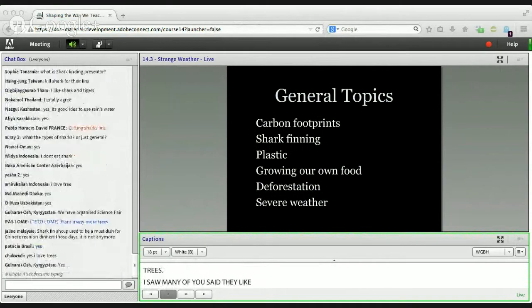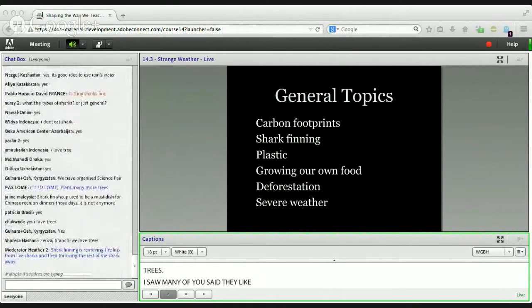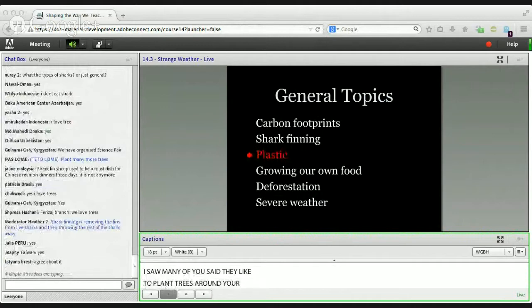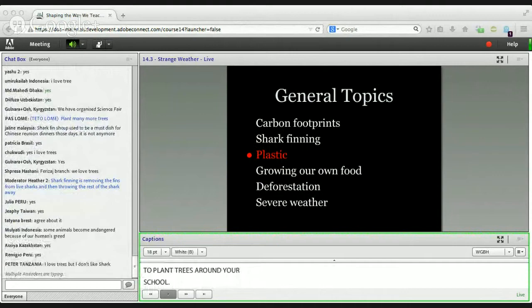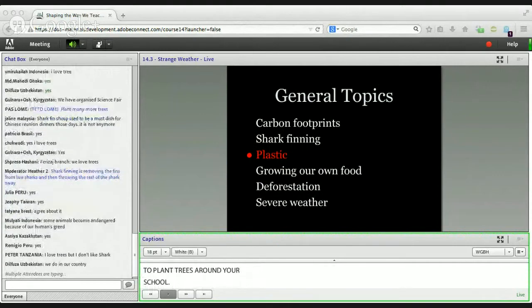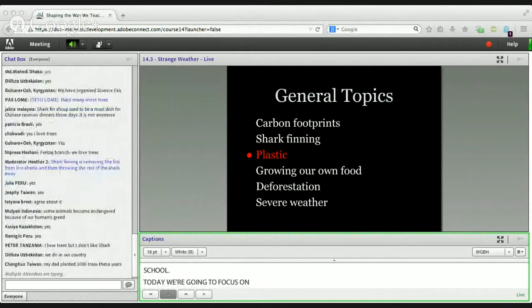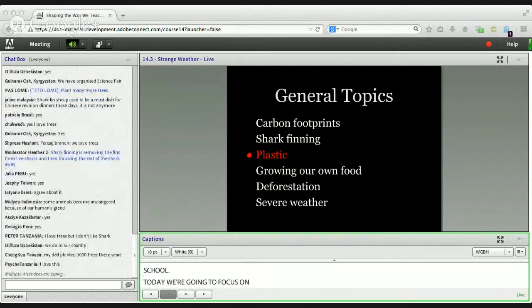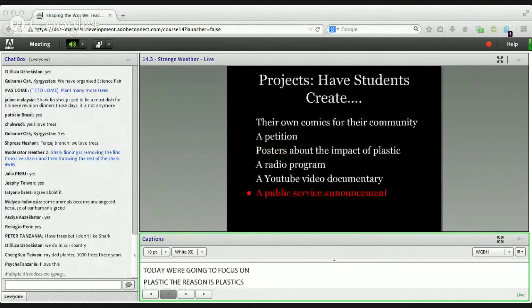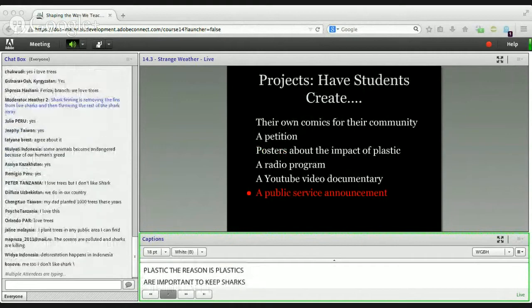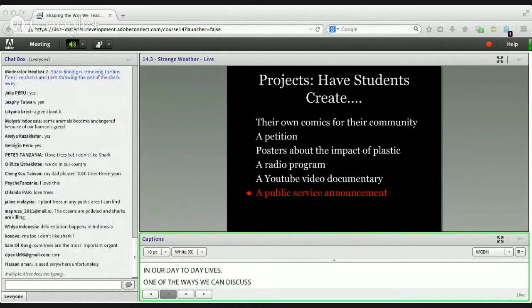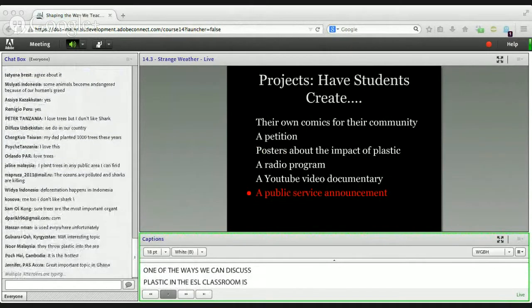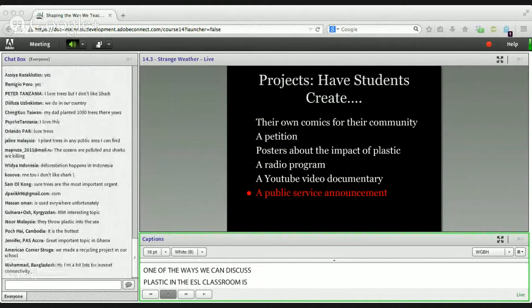But today, what we are going to focus on is plastic. And the reason for this is because plastic is just as important to keeping sharks alive and is related to all of us in our day-to-day lives. So one of the ways we can discuss plastic in the ESL-EFL classroom is to have students do projects. Here we can see a list of different projects they can do.